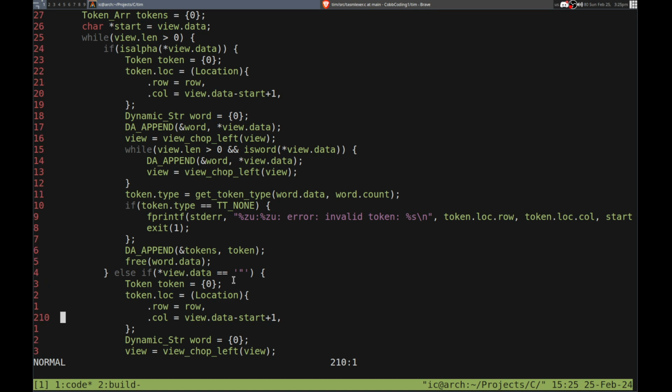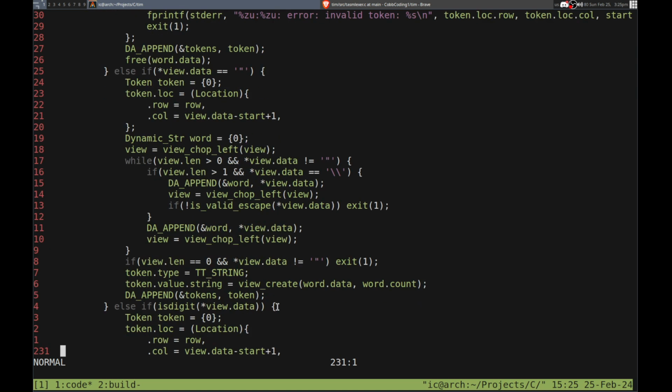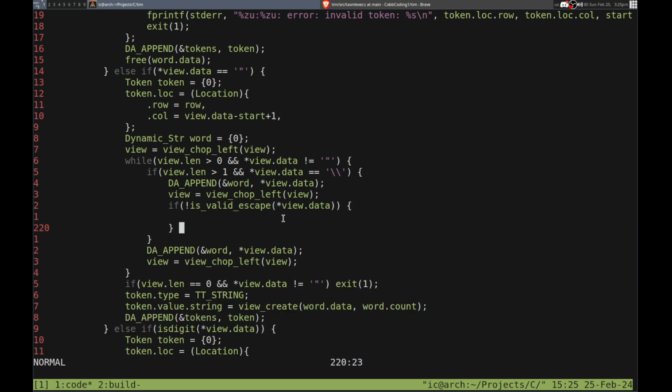And then where else do we exit with one? So I think we do the same thing here, right? If not, invalid escape, so we can do something like that here. Same thing.